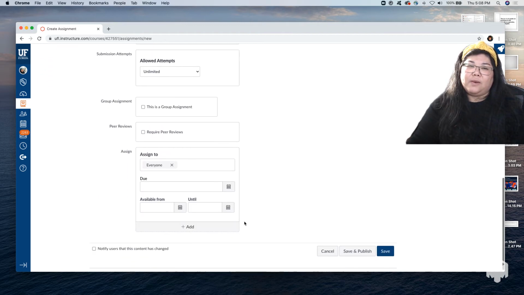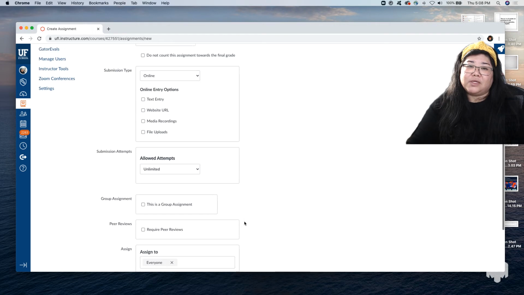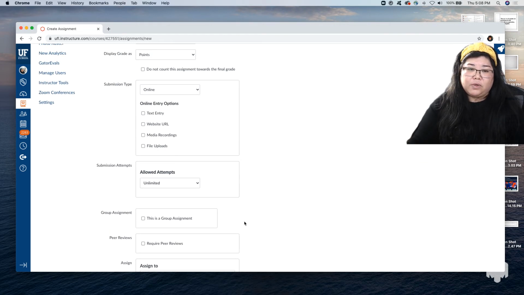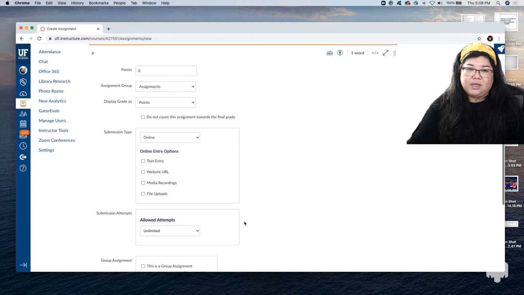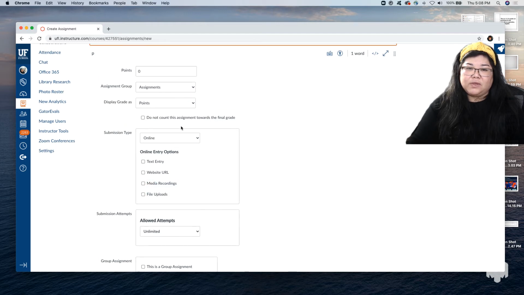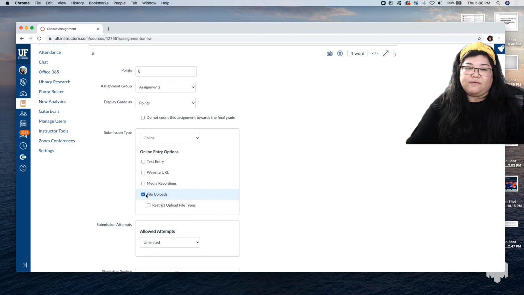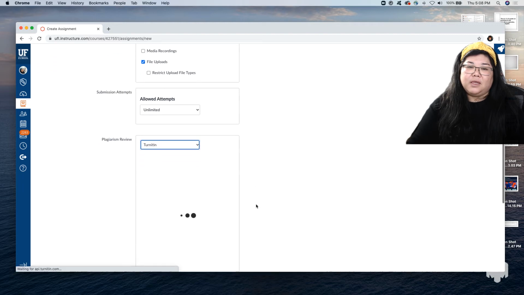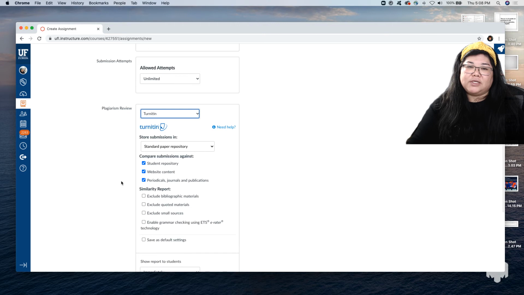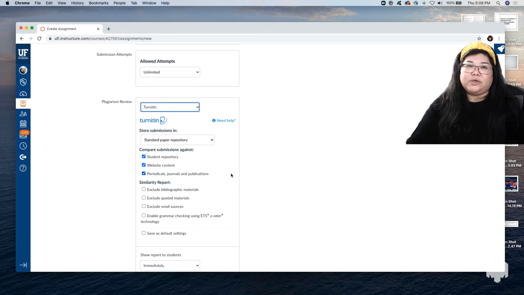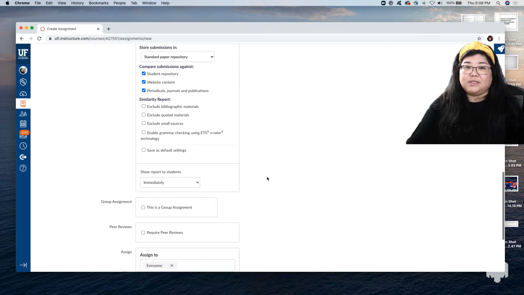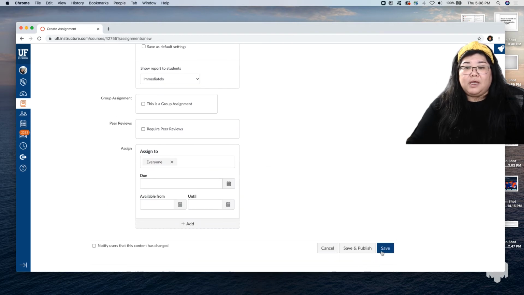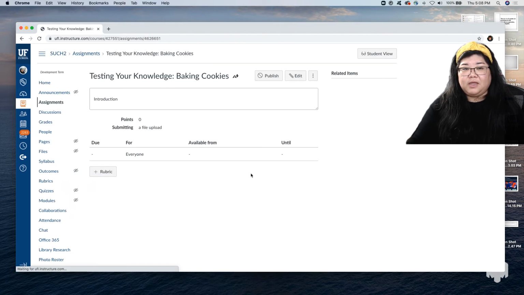And then also when I talk about plagiarism and Turnitin, if you go to online and choose file uploads, scroll down, you're allowed to then go ahead and turn on Turnitin. Give it a moment, and then you can actually set all the things that you want Turnitin to check if you were giving this assignment to students to submit. And then once you're done, you can hit save, and here you are. You just created your assignment.